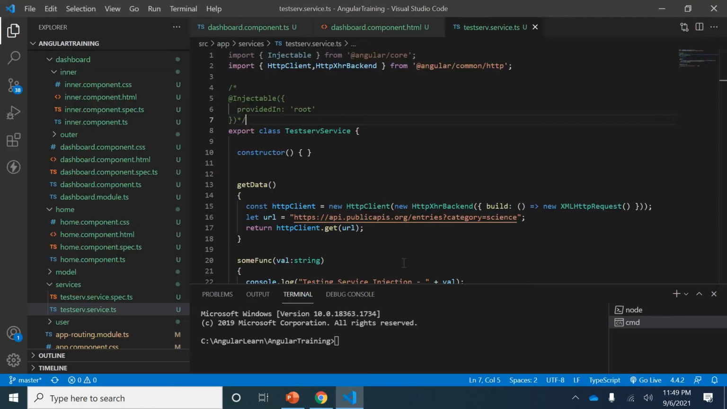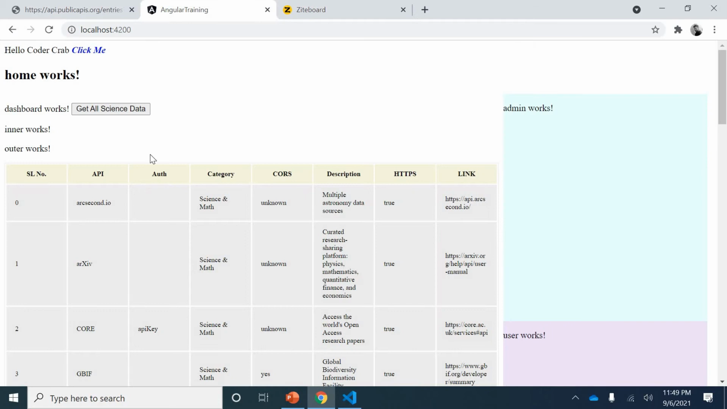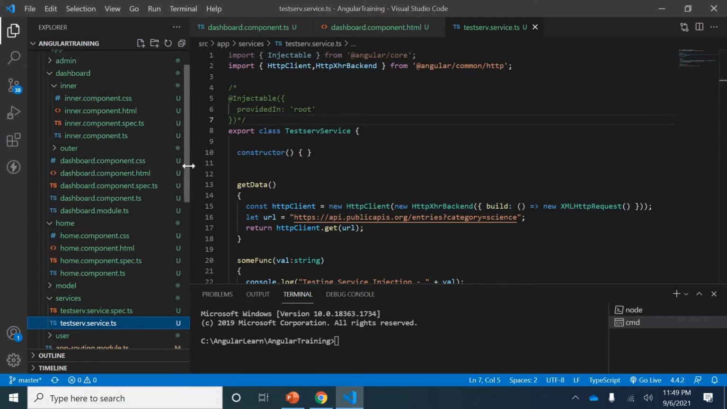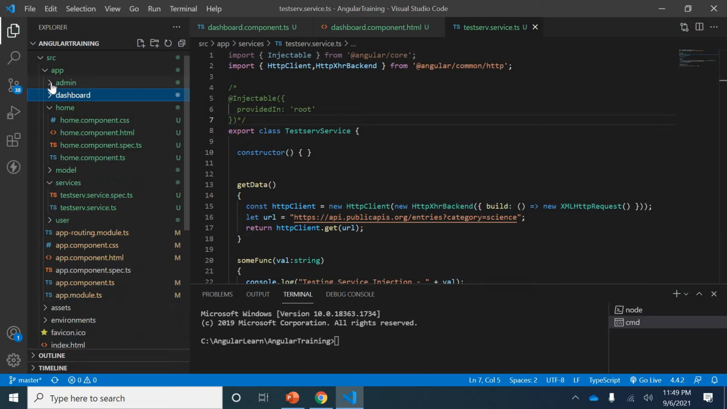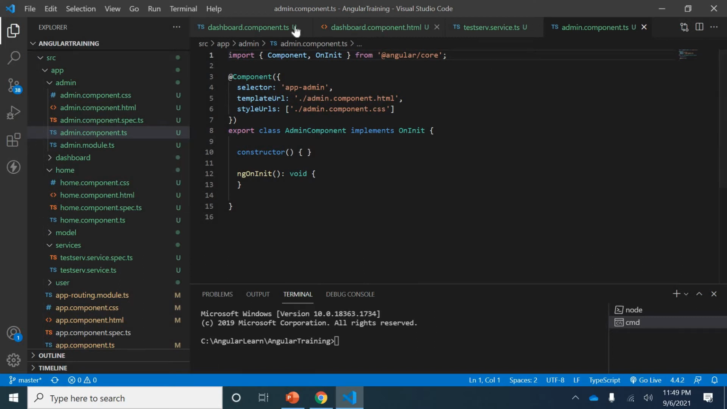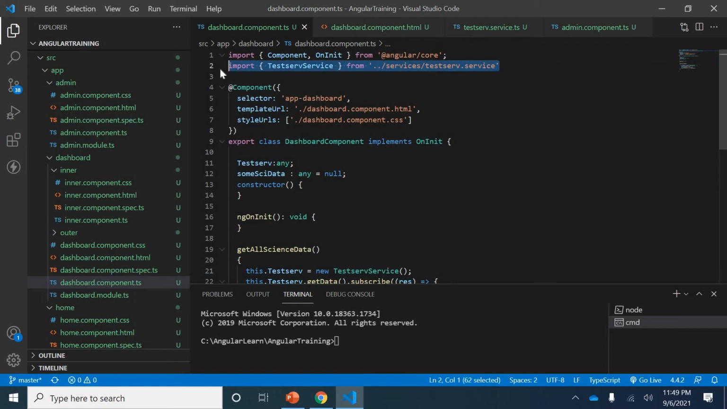We can also utilize the same thing in another component. If you see, we are having the data in the dashboard, right? So let's have it inside admin also. There's another particular component, that is admin. Let me open that admin. Then I can do the same thing in the admin, a pretty simple way. I'll just take this and import it.